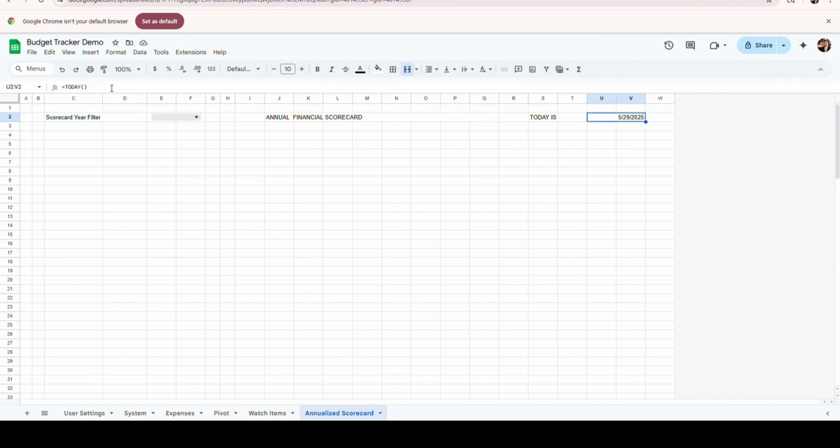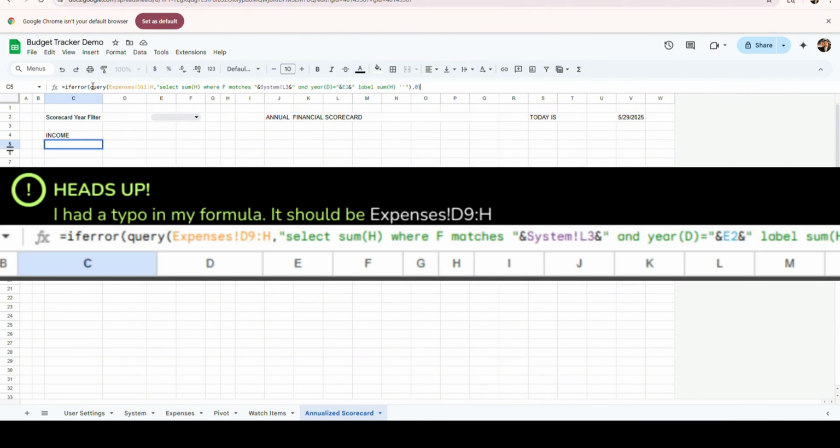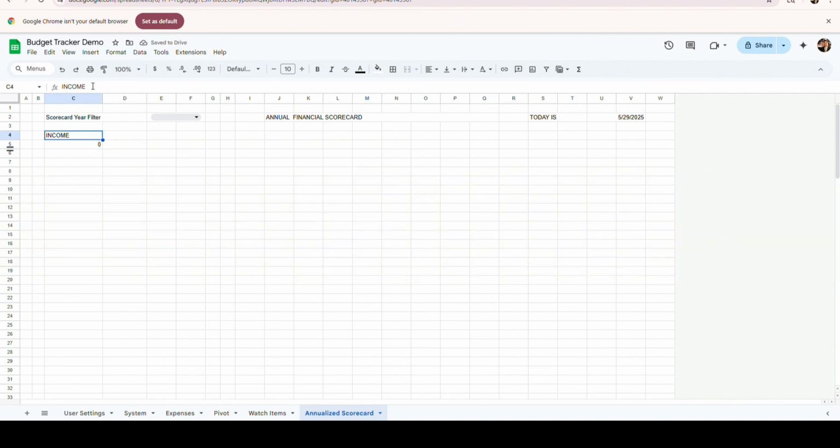Let's add the KPI labels and formulas. Let's build out your top level KPIs. These will be quick glance stats on your dashboard. In C4, type income. In C5, enter your income formula, like this. Merge E4 through F4, then type needs. Merge E5 through F5 and type your needs formula, like this.